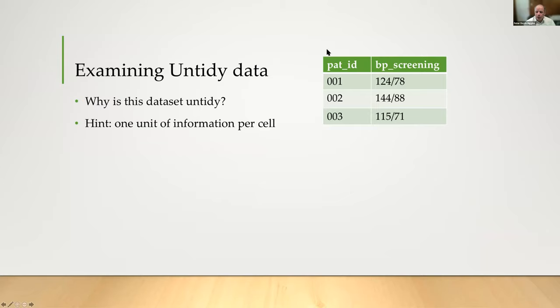So looking at this one, yes. Two pieces of data in one cell, it's the blood pressure screening problem. So we've stuffed systolic and diastolic in the same cell, which is a very common parlance in medical data, but makes it a lot harder to untangle those.